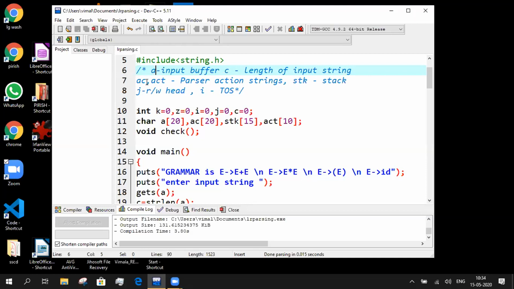Apart from that, we have 2 character arrays. One is AC and another one is ACT. They just contain the parser actions. AC, I think, is containing the reduce action. ACT is containing shift, the word shift. Because we will be printing where it is shifted, when it is reduced, those things. Instead of typing shift and reduce completely, those strings are stored in AC and ACT.